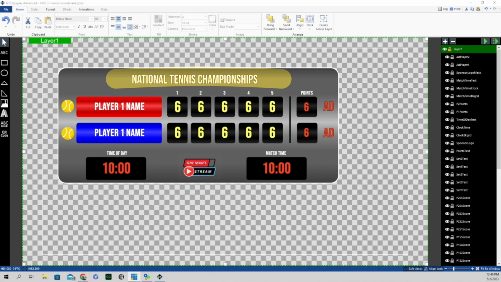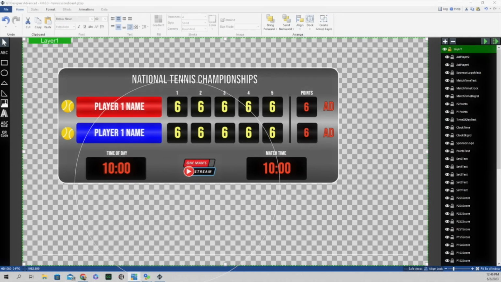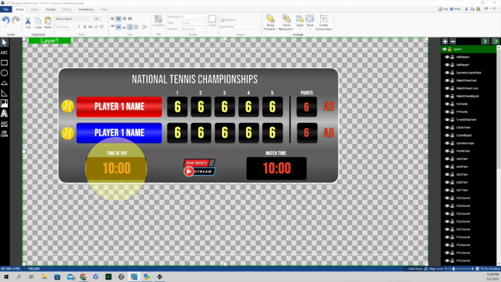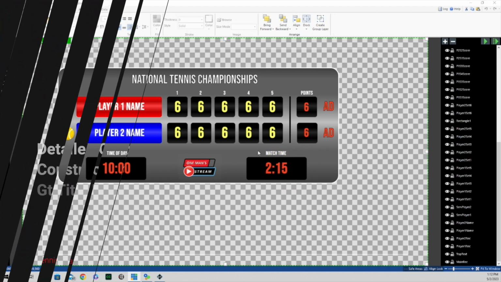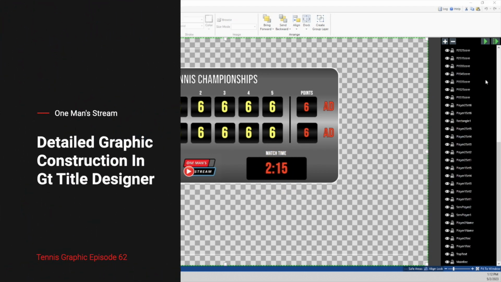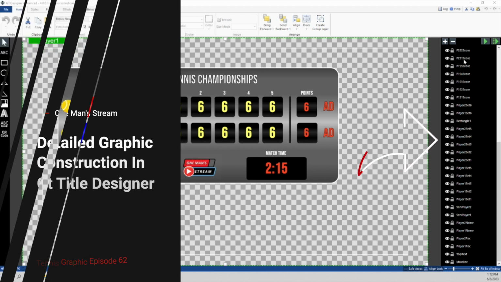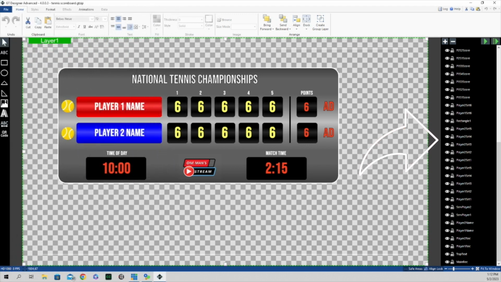There's always a place on my graphics for a sponsor logo, and right here in the middle is a spot for the sponsor logo. Over here to the bottom left is the time of day, and that's just the clock, and it's just going to show the current time of day. And then over here is a match clock, and it will show when the match starts. It'll start at all zeros, and it'll show the duration of the match. If you look all the way over here to the right, you'll see all the different components of this graphic.